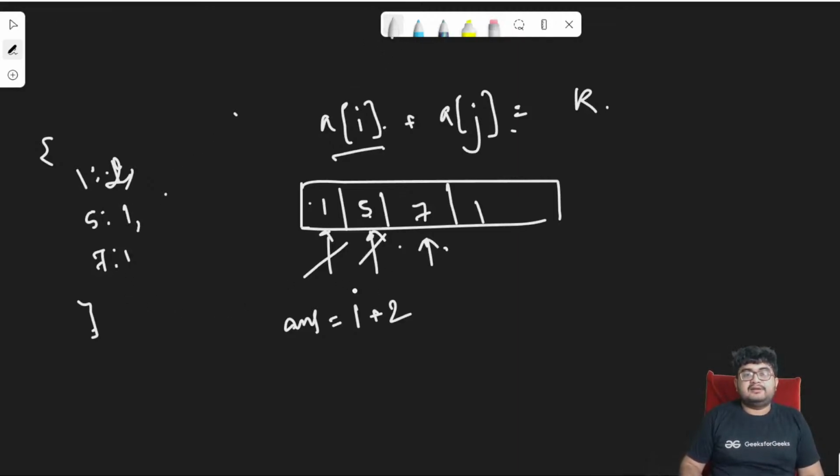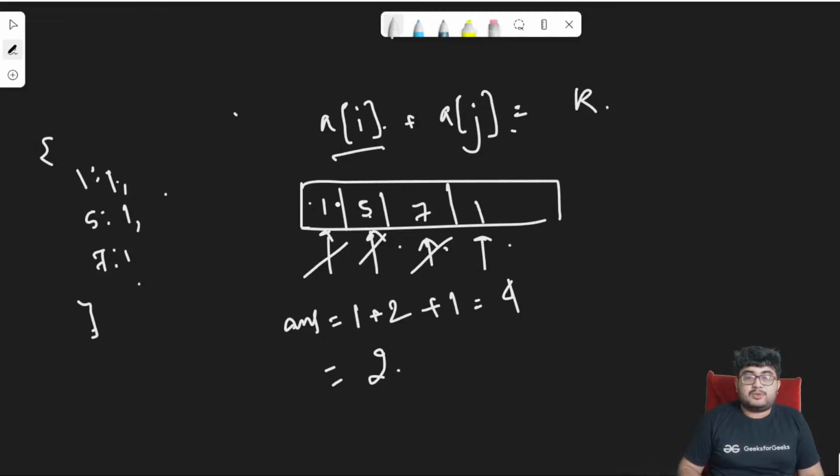Next, go to 7. With 7, you cannot get anything because what you need is a negative number, and that's not there in the array. So you go ahead. 1. Again for 1, you reduce the count from 2 to 1. Now what you need is 5, so you do a plus 1. So you get 4. So the answer will be 4 by 2, that is 2, because you've calculated all the pairs twice. Like 1 5 is calculated 2 times, 5 1 is calculated 2 times. So that's why it was 4, so you will do answer by 2. So this is the first way.